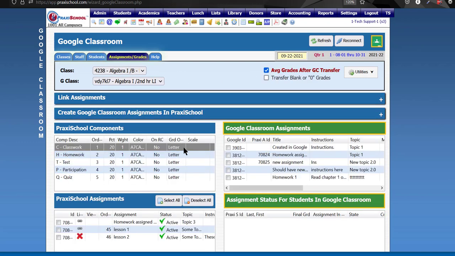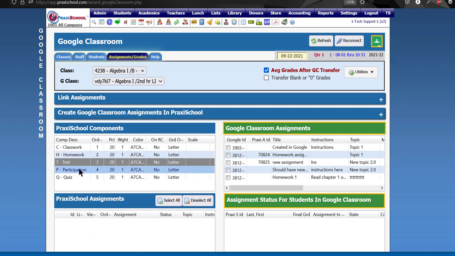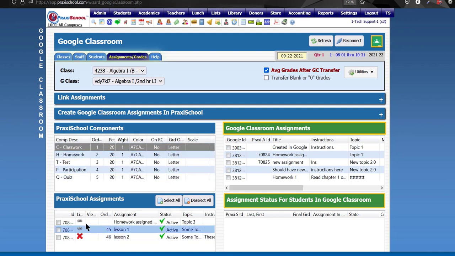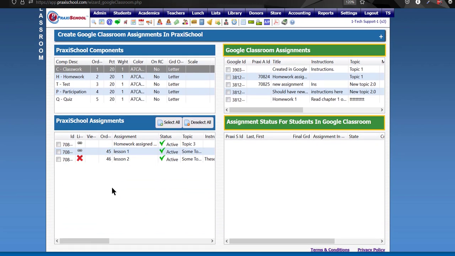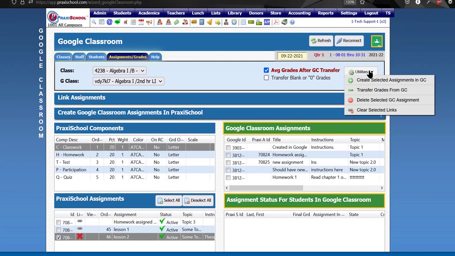Then under assignments and grades, you select your class at the top. It will select your Google Classroom for that class. You can select the component, and you can see your assignments for each of the components for Praxi in the bottom grid for that component. You can select those components, and then under the utilities menu, create those assignments in Google Classroom.